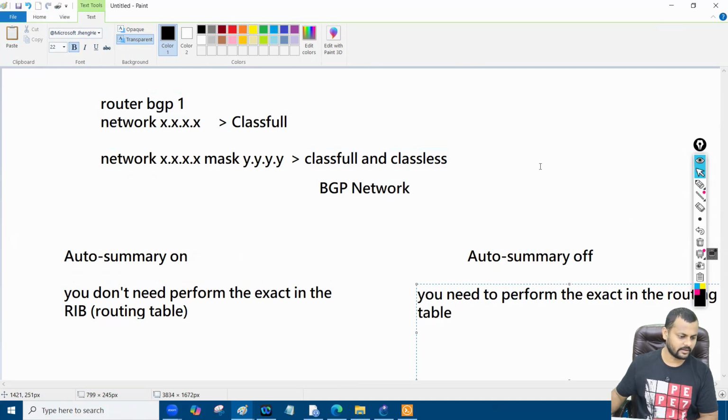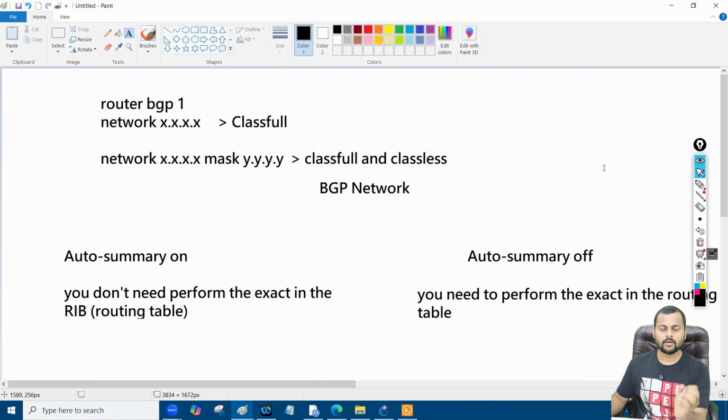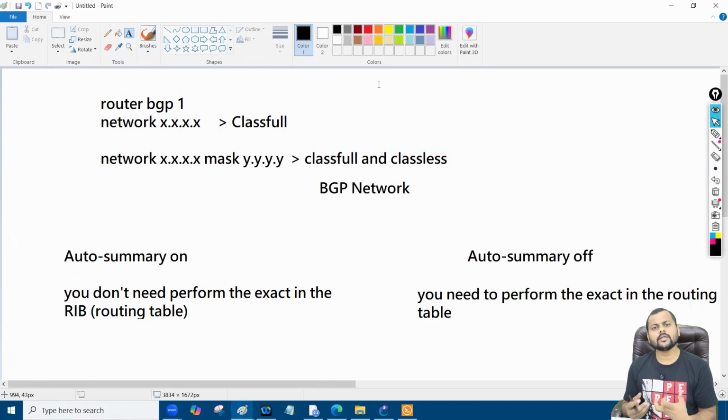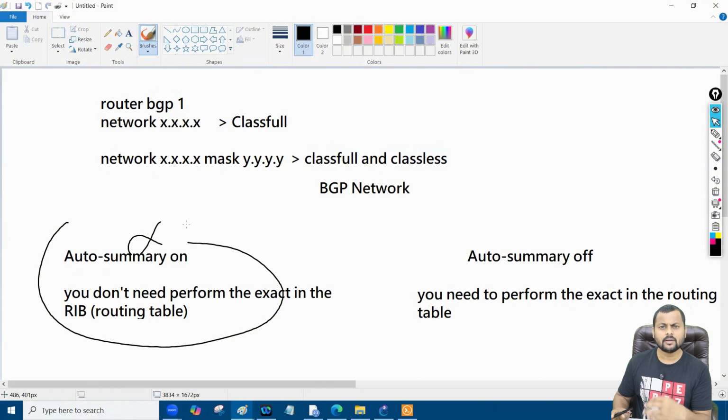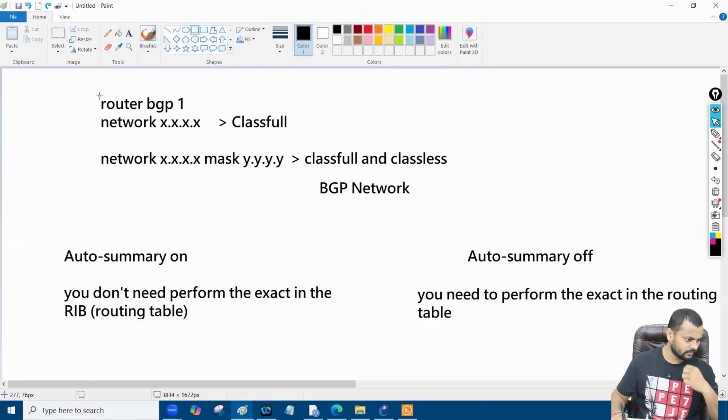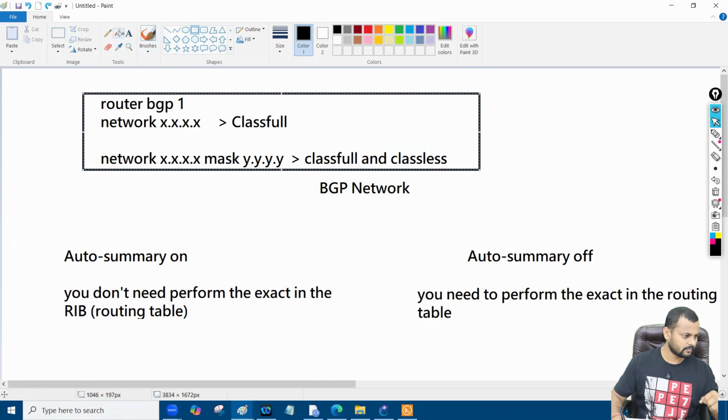Let's understand it practically right now. Auto-summary is disabled by default, and it is never a recommendation to enable auto-summary. We are just learning the network statement in more detail, which is why we are going into this kind of difference right now. Even if you are not interested in learning this part, you can skip it as well, but it's better to learn everything about the network command. So when I say auto-summary is on, one minute, let me put this here.